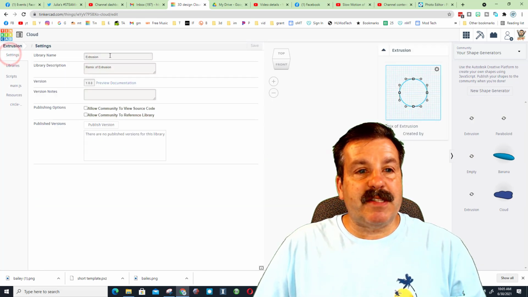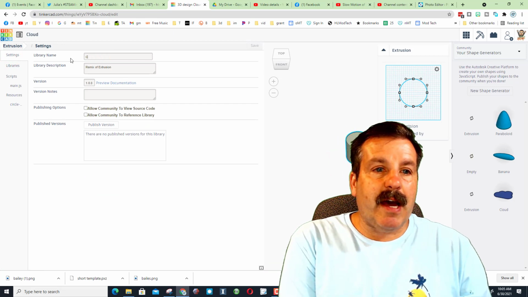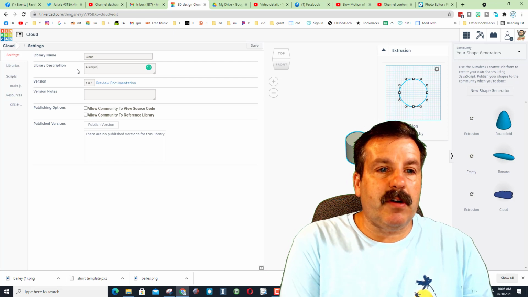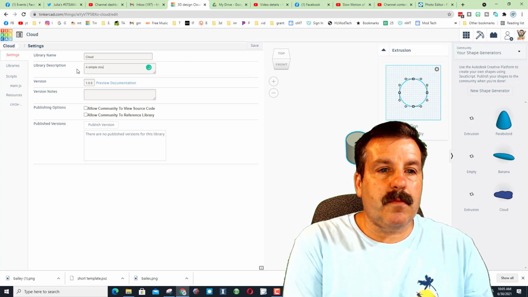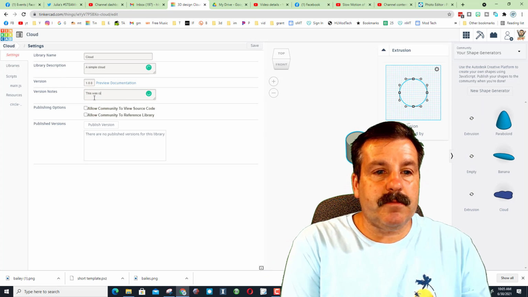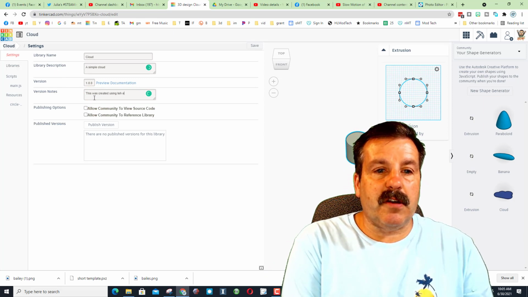So first, I'm going to go to Settings. Instead of Extrusion, I'm going to call this Cloud. I'm going to simply name it A Simple Cloud. And I'm going to put version notes. This was created using the extrusion.